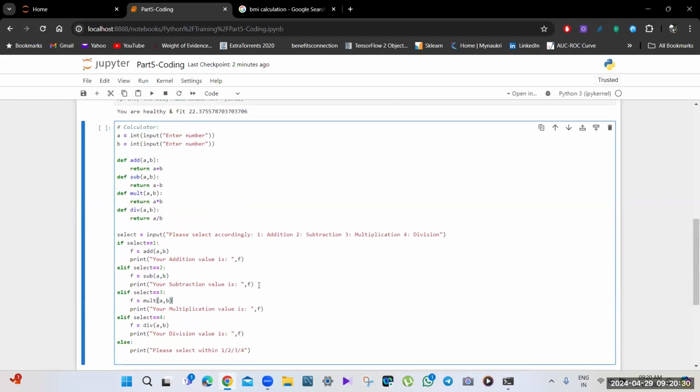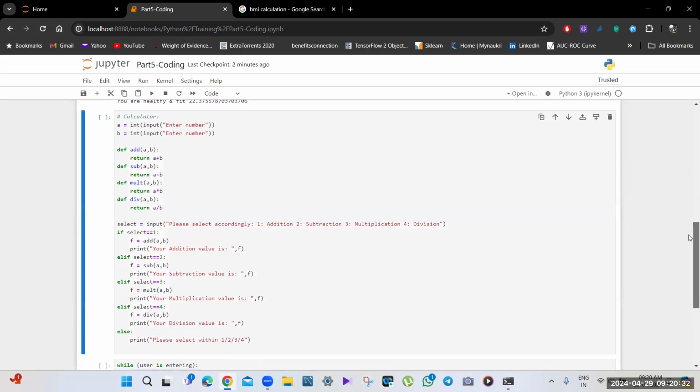So have you guys tried it on your end? Now we are trying it, but we are getting some errors. So what type of errors? Invalid syntax. You're getting a syntax error. Yeah. So what syntax error are you getting? Just show me your screen.